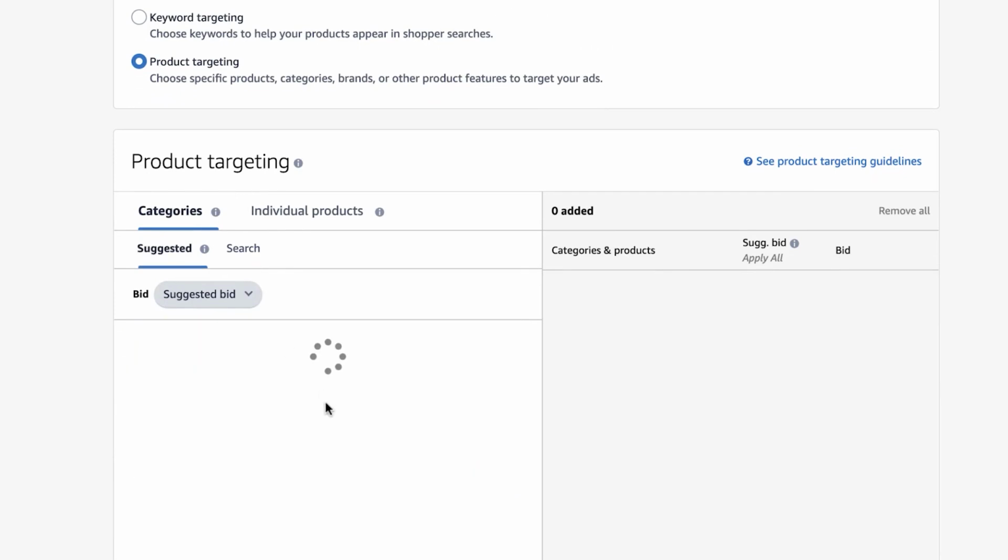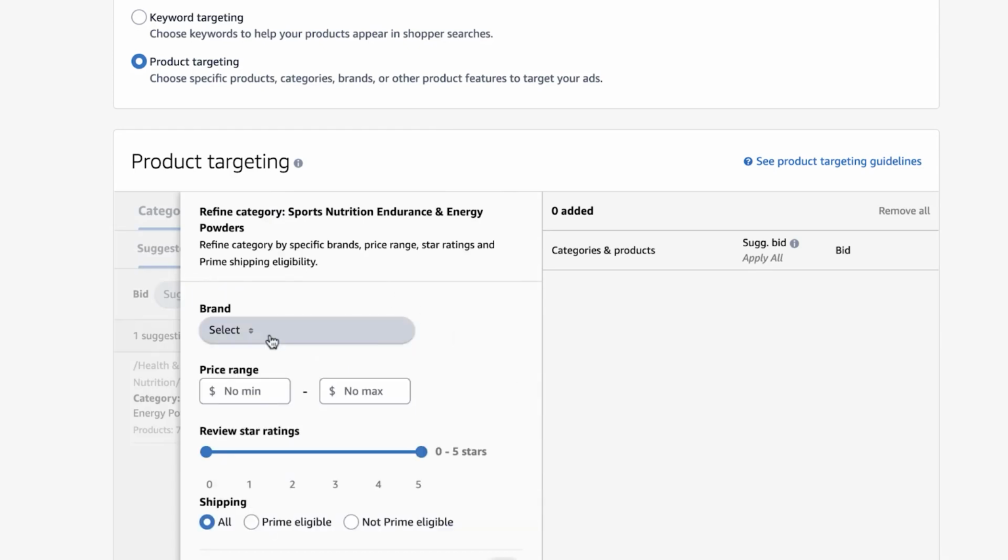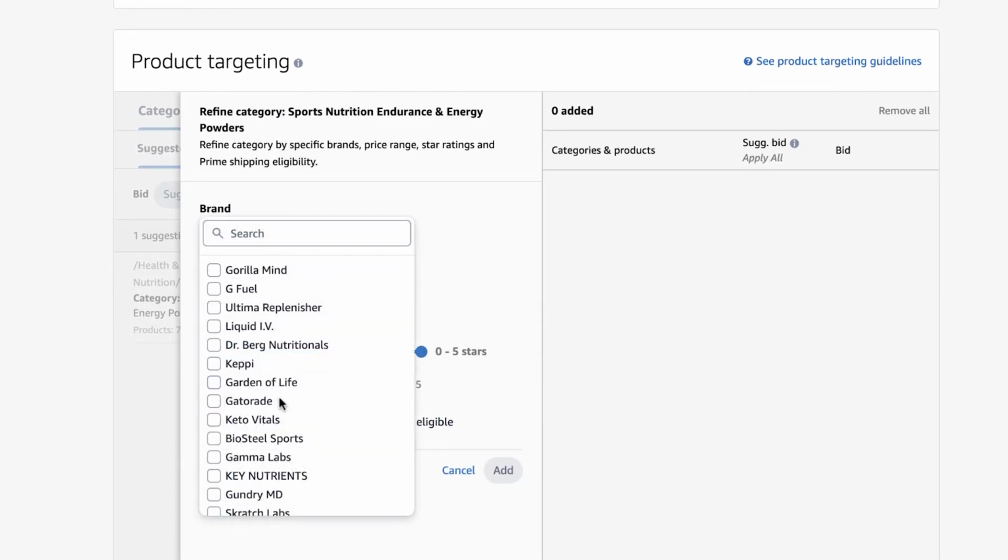But for now, let's just pretend that this is the category that we're going in. I also can refine it. So I'm going to click refine here. I can select only certain brands to target.